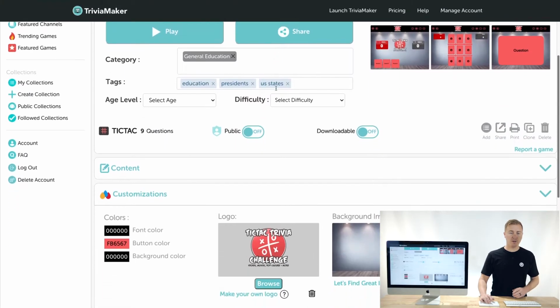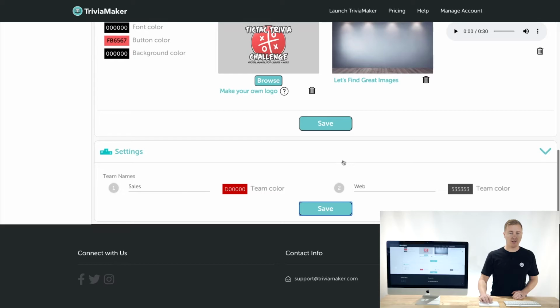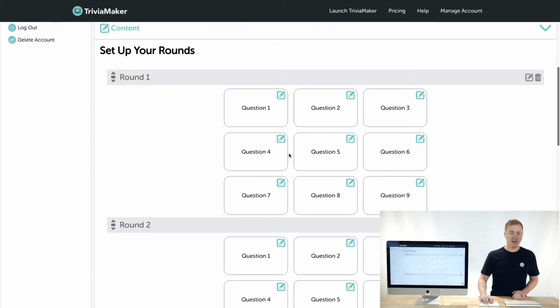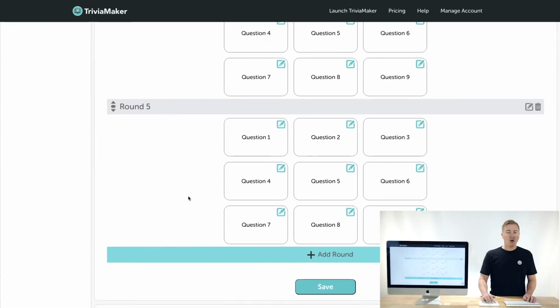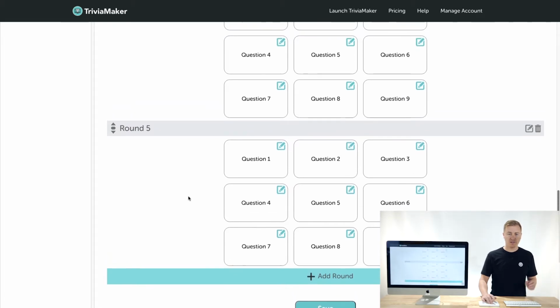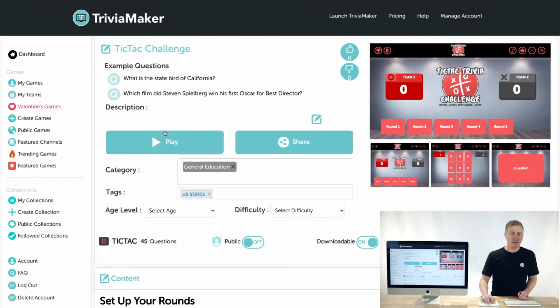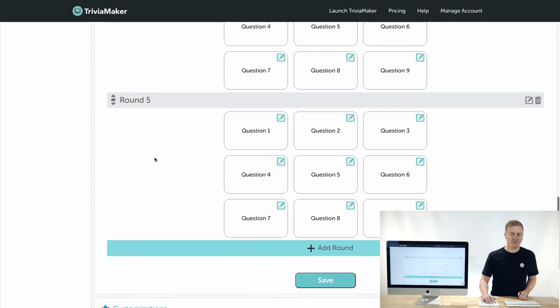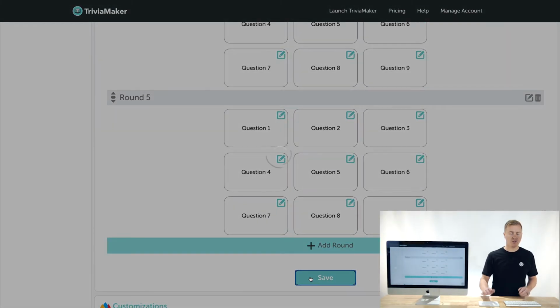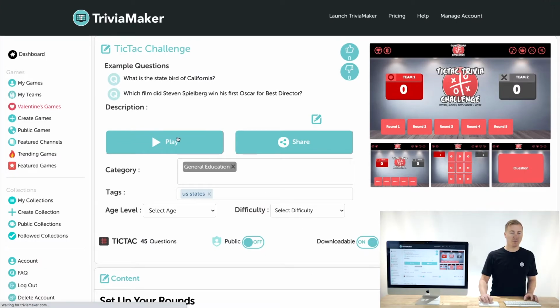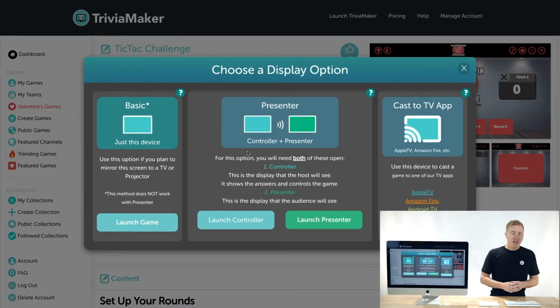Before we do that, I'm going to add in a bunch more content, and I'll fast forward so you don't have to see this. Okay, so now I've added in 5 rounds of all different kinds of trivia. I'm going to scroll back up to the top, and since I've added this round, I'll save it one last time just to make sure everything is good. I always save as much as I can. All right, now let's go back up and click play right here. You have different options.